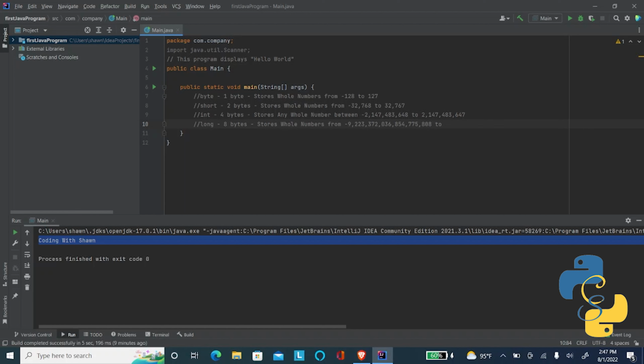And it's from that to positive 9 quintillion, 223 quadrillion, 372 trillion, 36 billion, 854,775,807. This number is also enormous, and I'm going to reiterate one more time, pretty much any practically sized number can fit within a long.